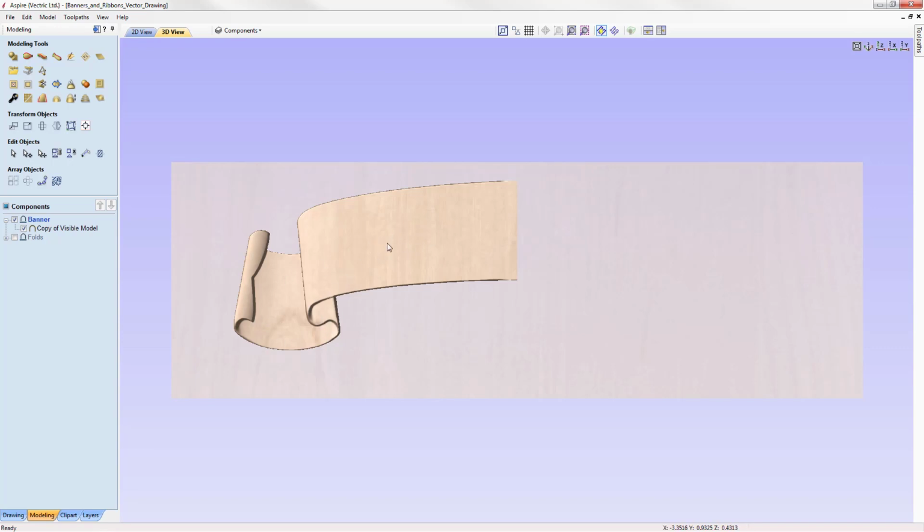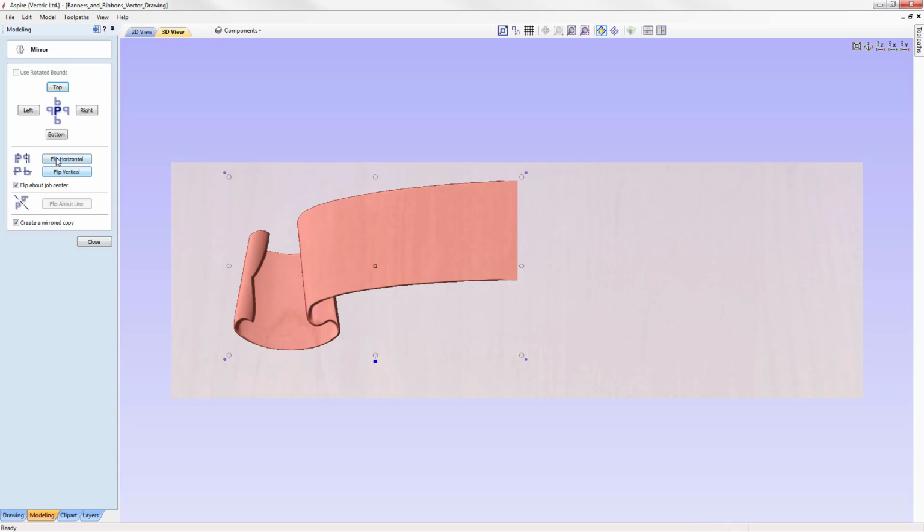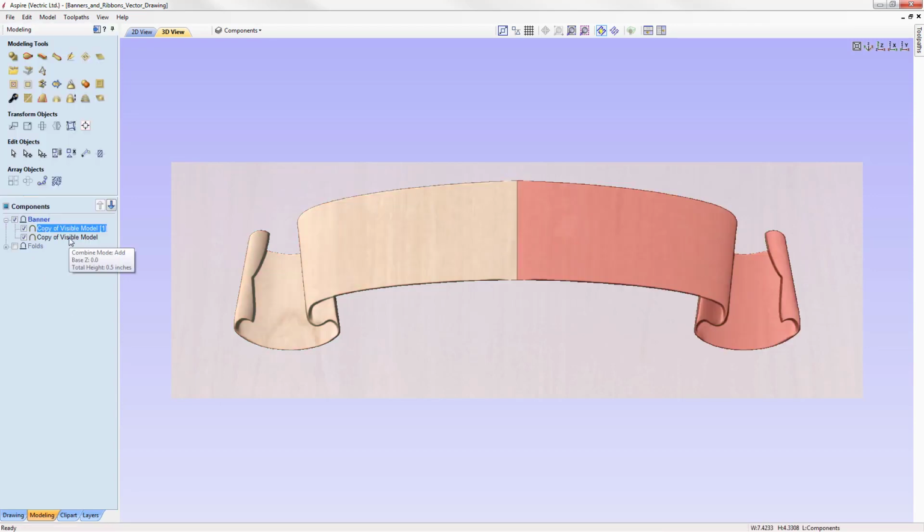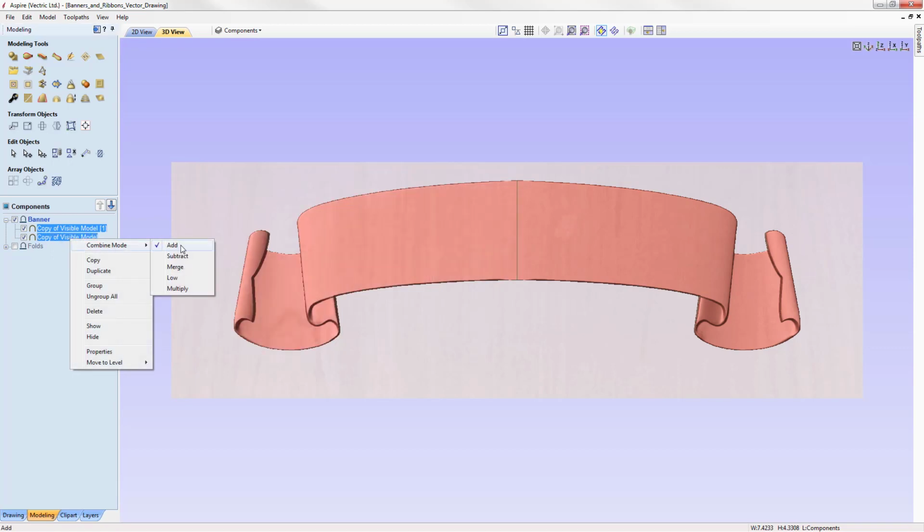So the last thing that we need to do is create a mirrored copy of the component that we've got here. To do that, we're going to take the component, go into the mirror tool, flip that horizontally about the centre, and create a mirrored copy. And then we'll use that option there, and that will create that copy over to the right hand side. And then we'll just select both of the components there, right click and alter the combine mode so that they're blending in with each other.